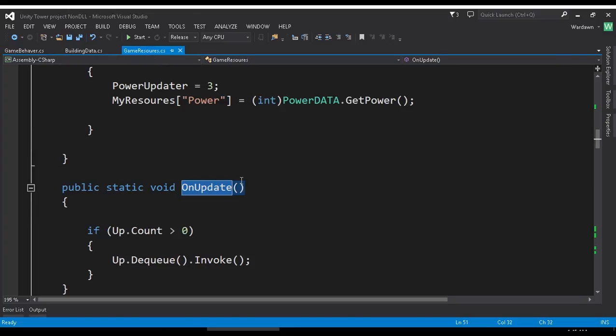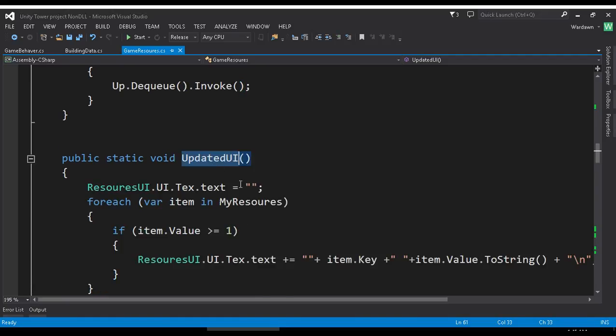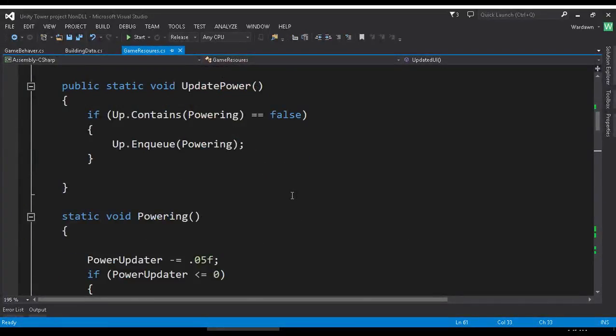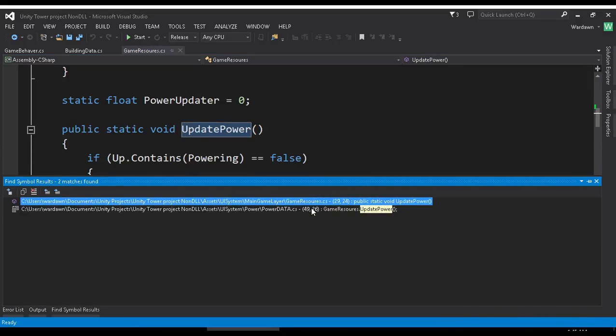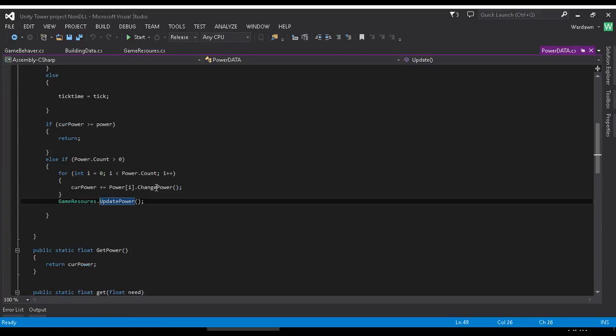So game resources on update from the queue every second will be invoking something that's in the queue, which most likely would probably be the UI. Updating power. I don't think I actually used this. Main game layer, game resources. Oh, power updater. Yeah, I do use it. I use it over here.